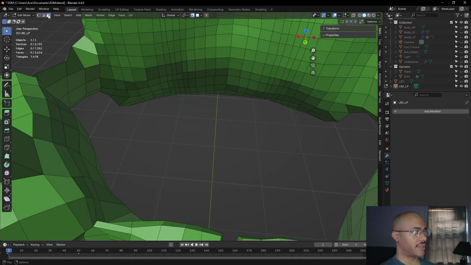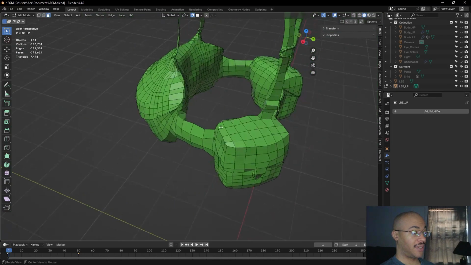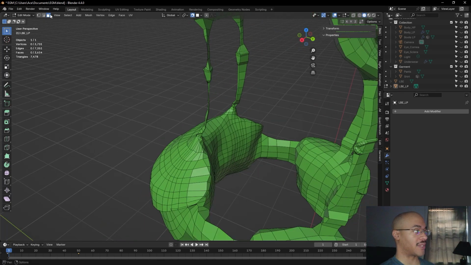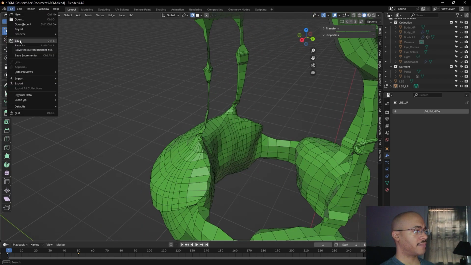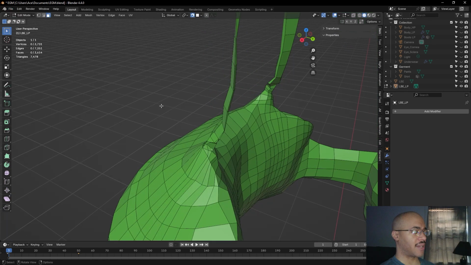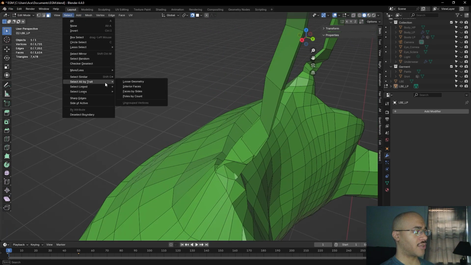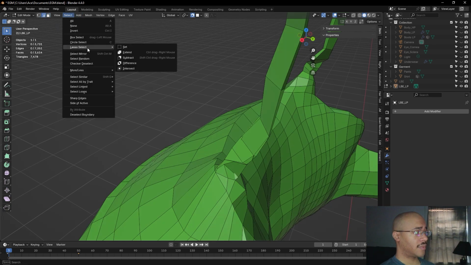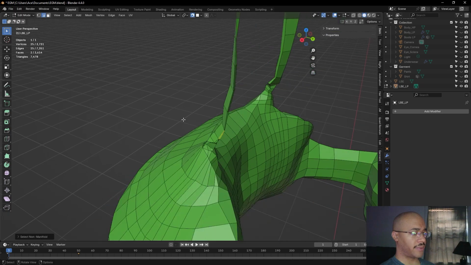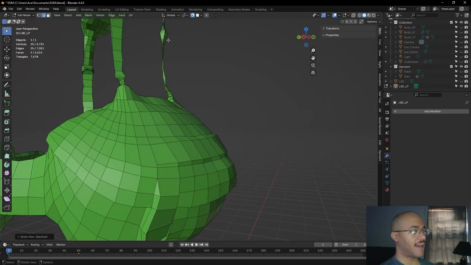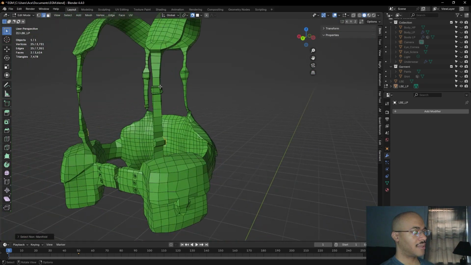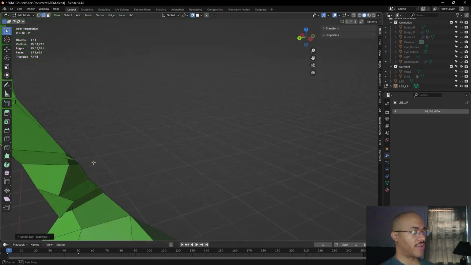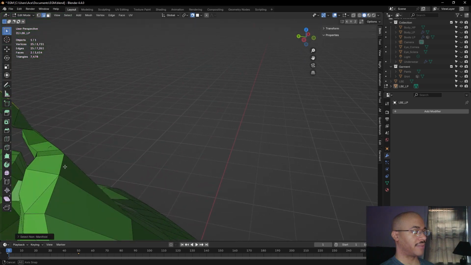So what I'm going to do is first, hang on, let me see something real quick before I do this, because I feel like these problems are going to persist. I'm not going to save it yet. Select all by trait, non-manifold. All right, so we got that side. Now these aren't even, it's just these now. It may have been the shrink wrap that was causing the problems. I mean, look at it.